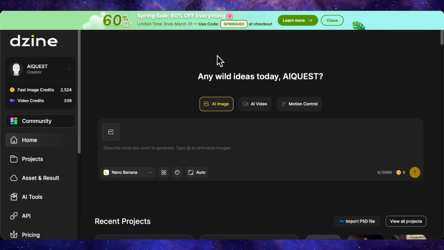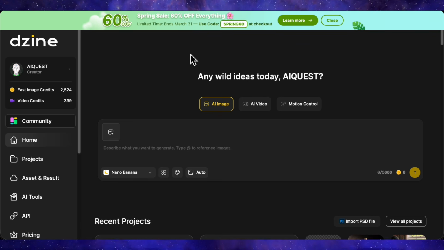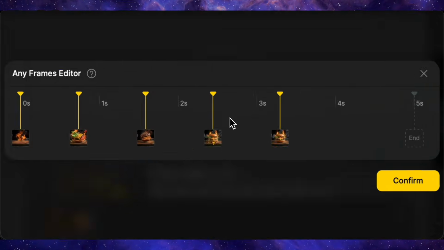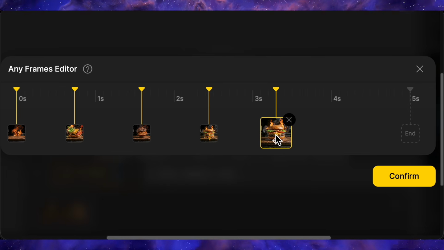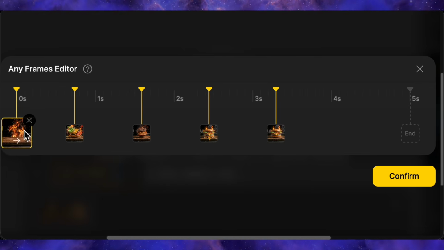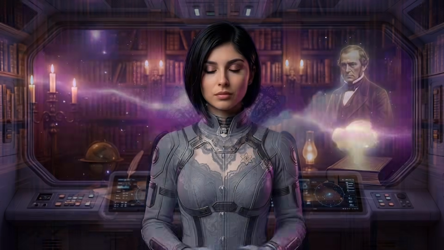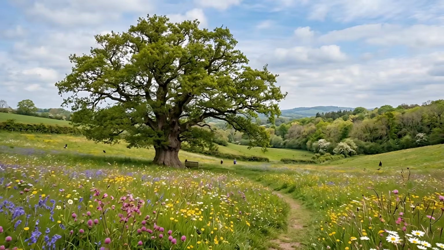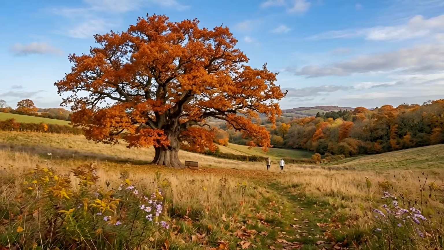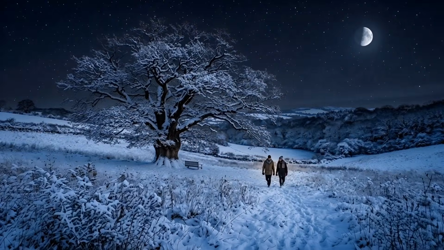But let me walk you through exactly what this does and why it's different. You can now drop up to 6 keyframe images and place each one at a specific point on a timeline. The model then generates transitions between all of them, and your frames actually appear in the video at the timestamps you set. That's real directorial control. You're not just prompting, you're essentially storyboarding.